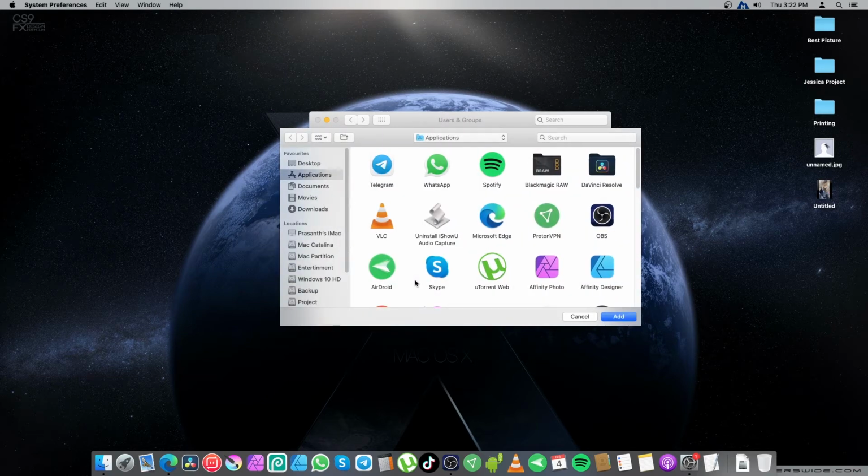Now you can select any program you want to make auto start. You can also select multiple programs at once.